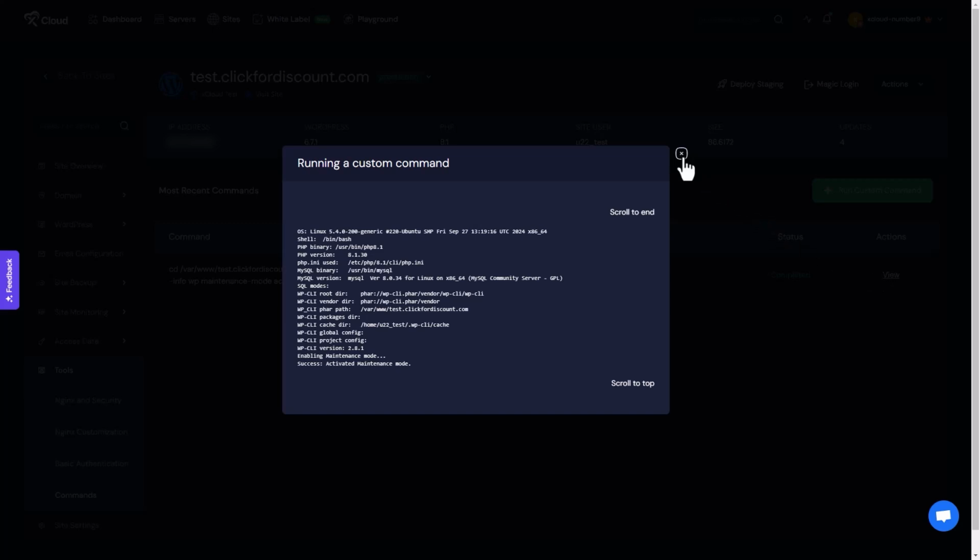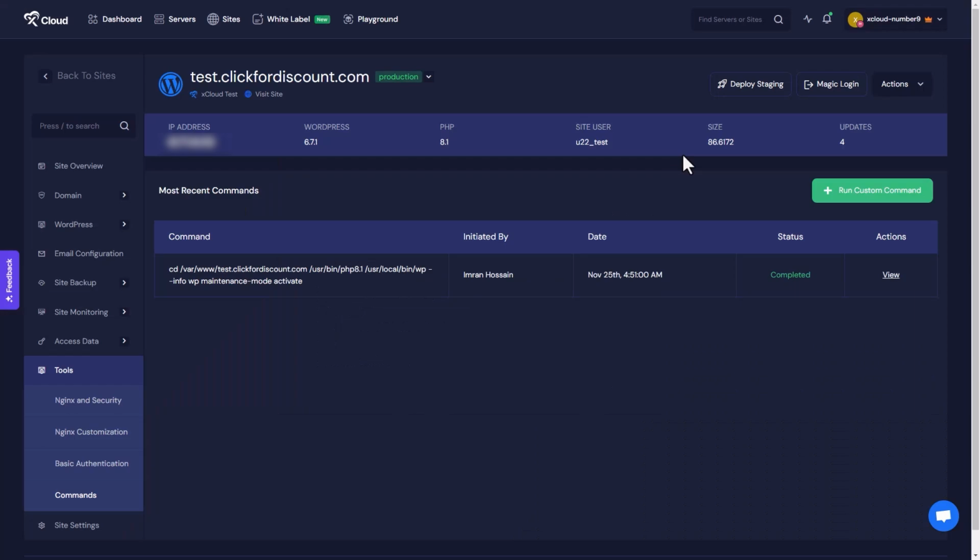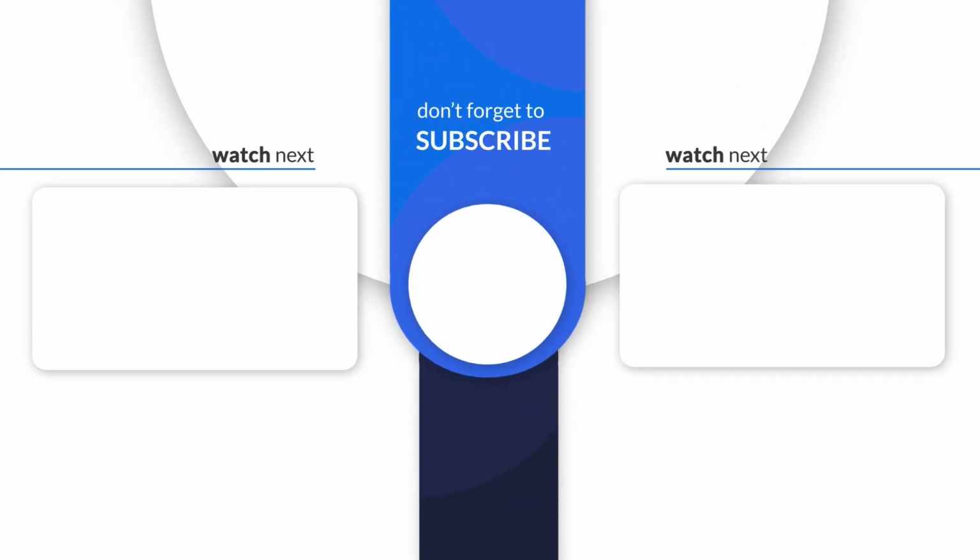Similarly, you can also run commands in your server using xCloud. This is how easily you can run commands like WP-CLI on your site and server with xCloud.